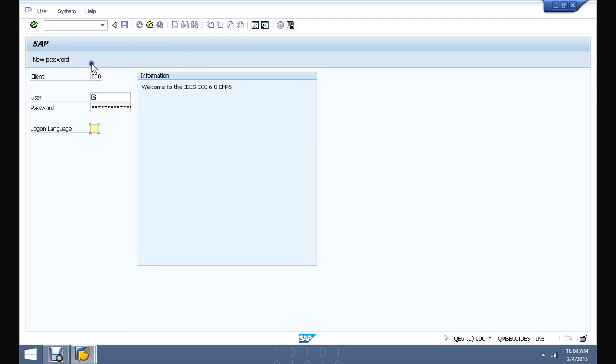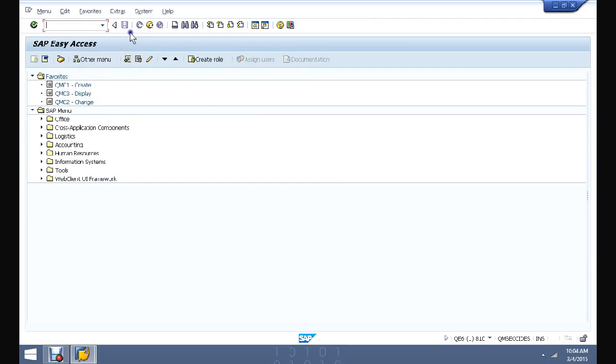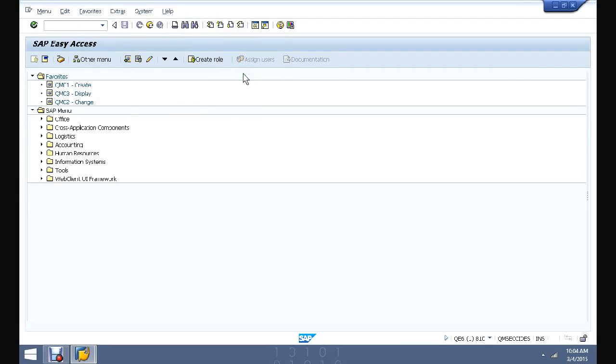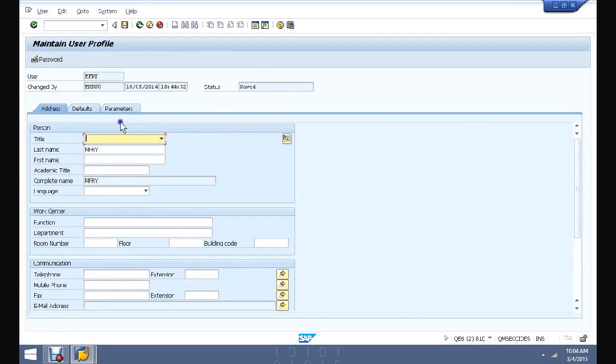To add your email address, phone number, and all of your other user information, you can do so after logging in by simply selecting System, User Profile, and then Own Data, where you can enter your title, last name, first name, all this good stuff.